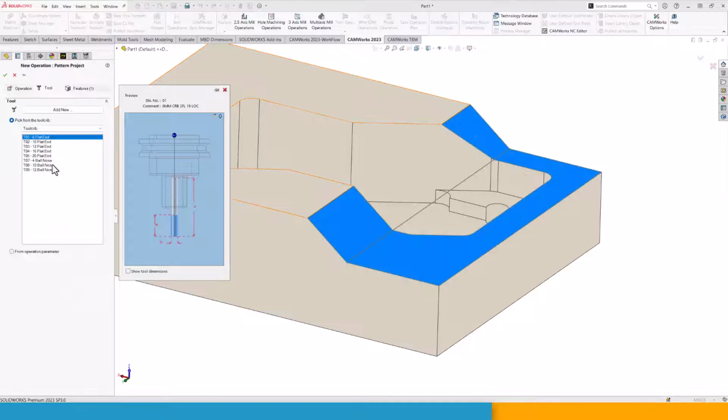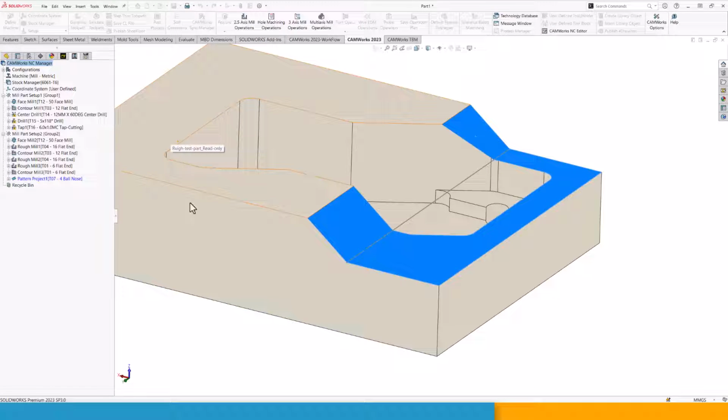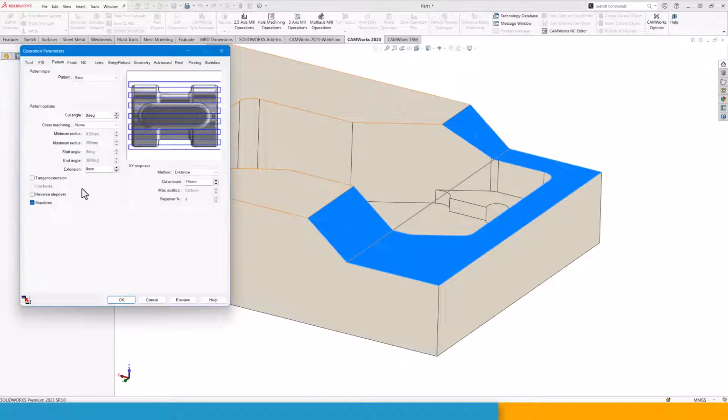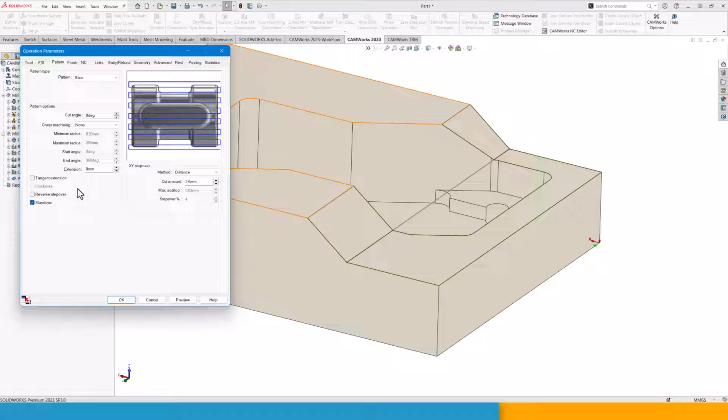And I am going to select a smaller, let's do 4mm ball nose. That's probably okay. And it should open the dialog for me. And opening the dialog depends actually on a setting, and I can show that in a second as well. Let's extend this by, I don't know, 1mm tangent extension. Let's go percent, and I don't know, 2% of the tool.